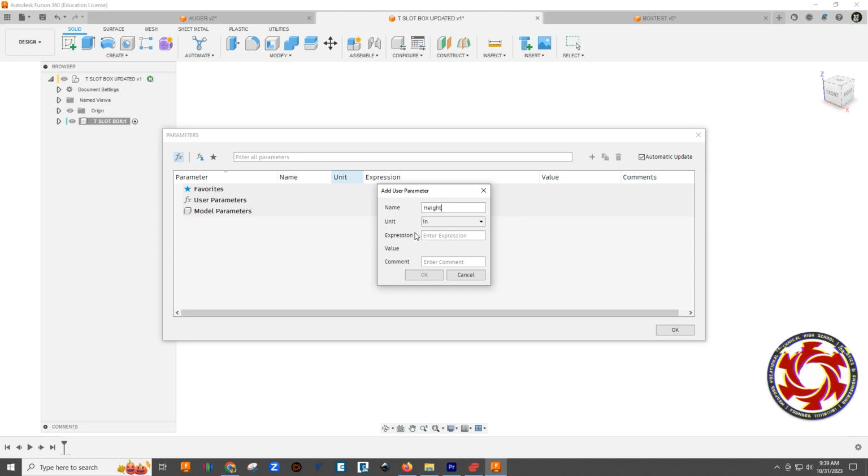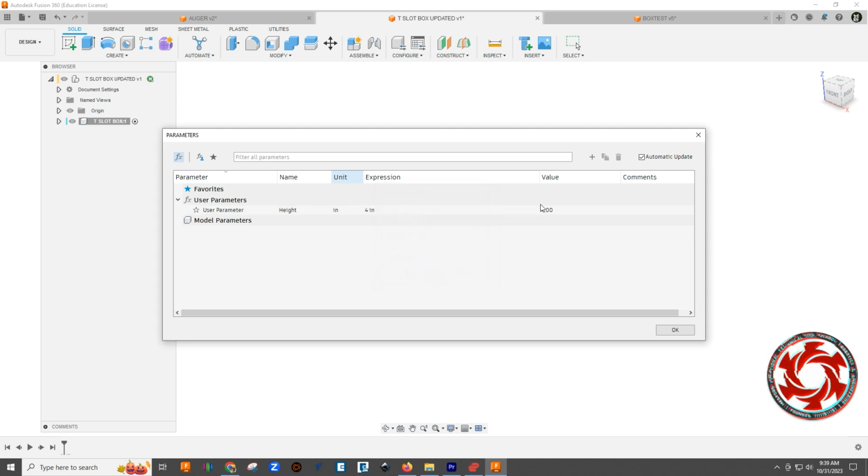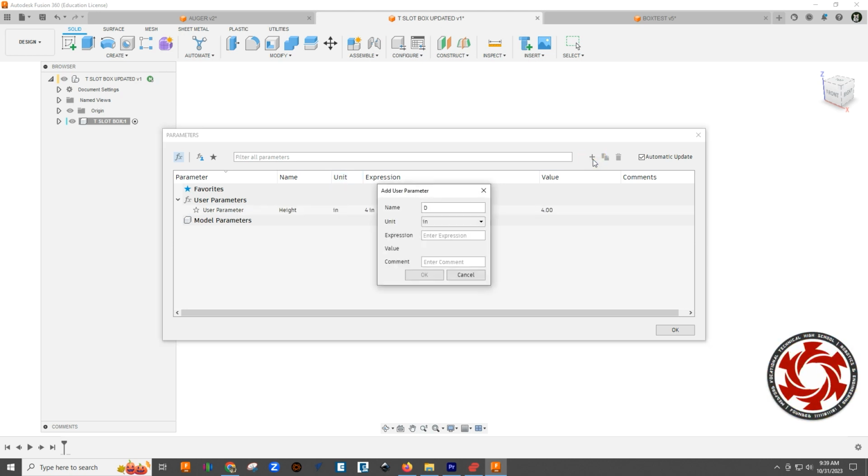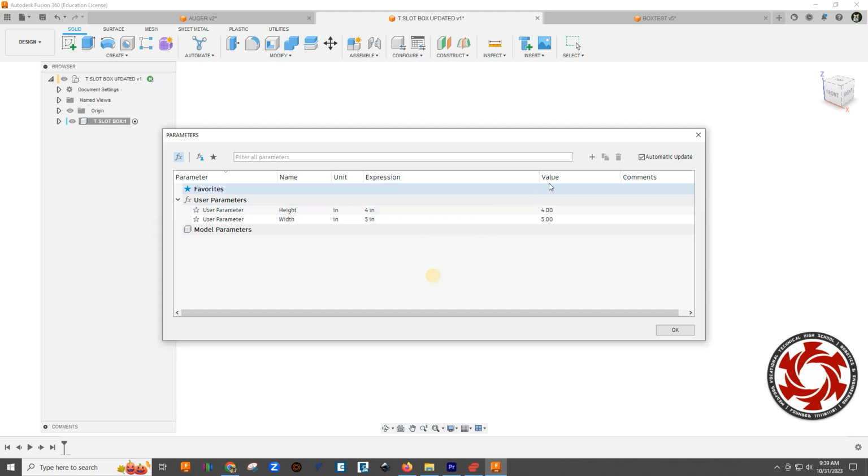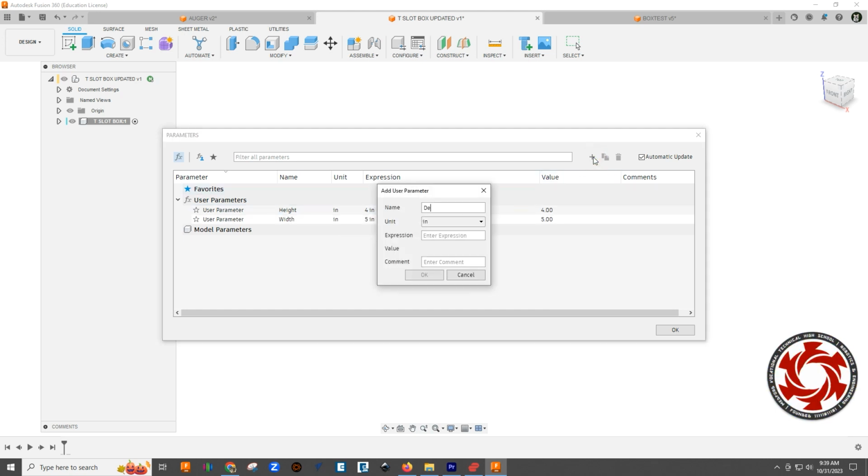So we're going to make a height parameter. And the numbers you give here don't really matter. I'm just going to choose 4, 5, and 6. We'll make a depth parameter, or sorry, let's do width. We're going to do width and depth. So we can do width. We'll make it 5, and then we also need a depth parameter. We can make that 6. And these will change, certainly.